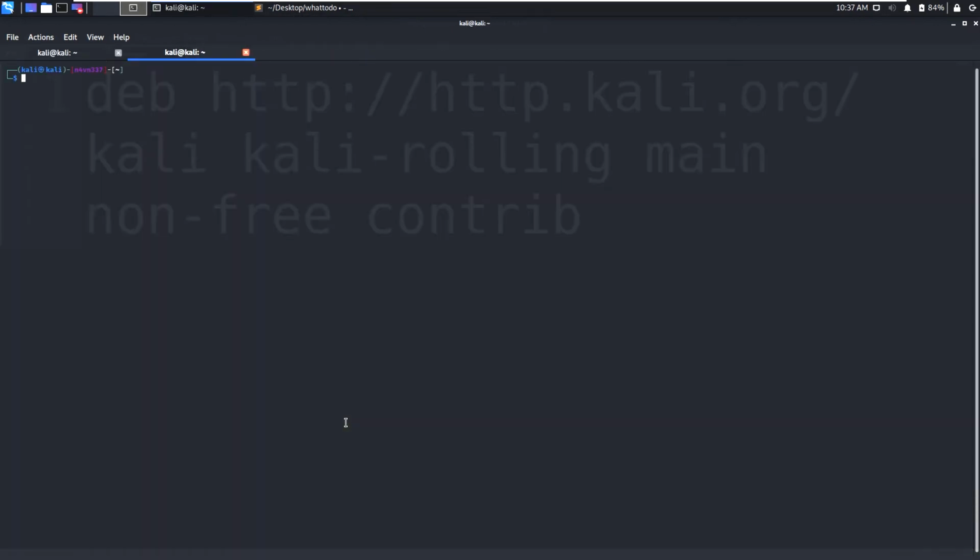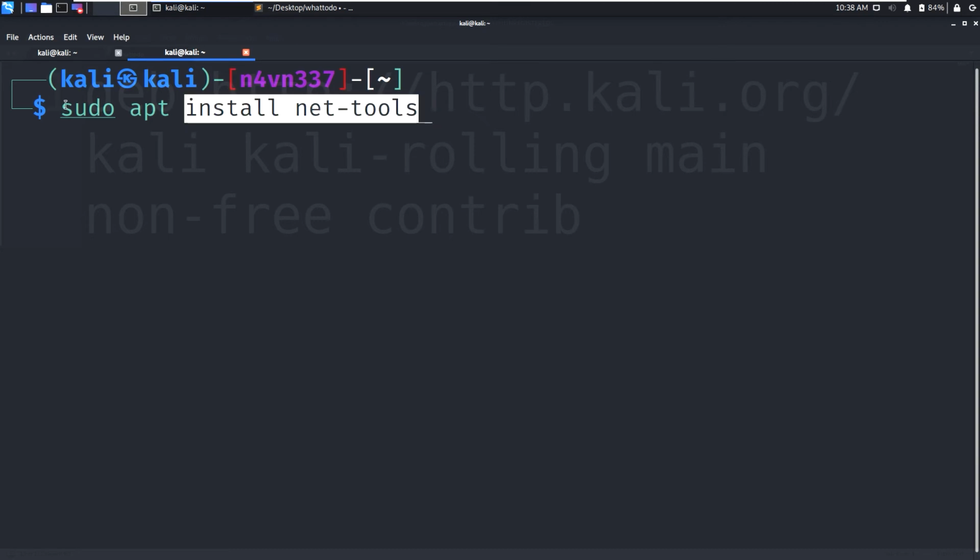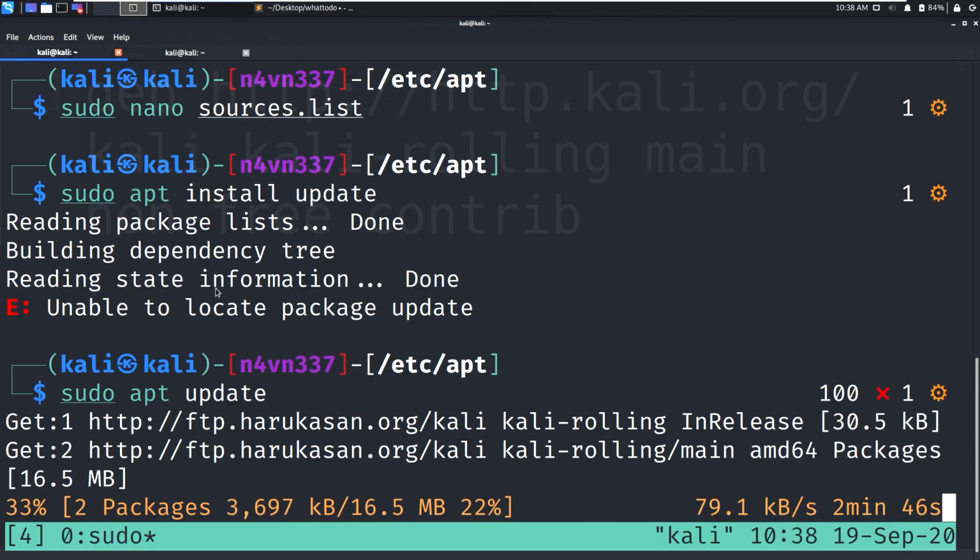Okay, so once this is done, we'll be taking a step further and we'll again type sudo apt install net-tools, and this time the net-tools will work perfectly fine. So once this installation is done, we can write ifconfig and see if it works or not. Now this is taking a bit of my time, so I'll skip the video until that time.